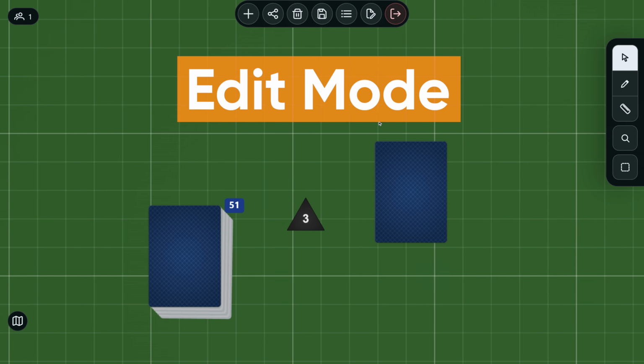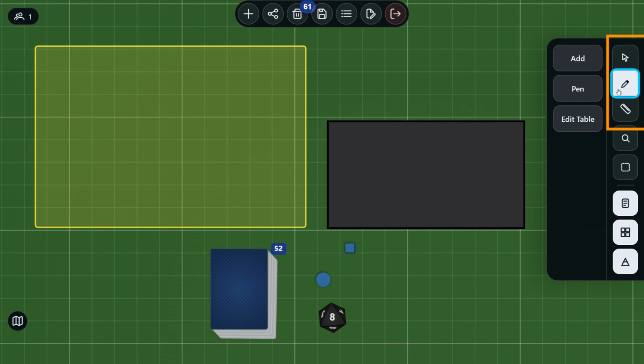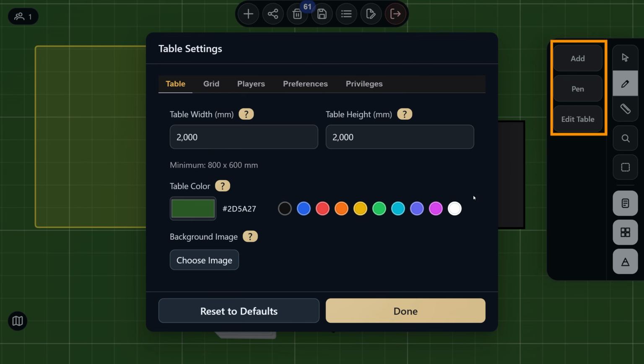Now let's move on to the edit mode. This will allow you to edit the entities within the game or the table itself. When there is no component selected, the edit tool allows you to add entities, turn on the pen to draw on the table, or edit the table permissions. Let's click done and go back to the table.